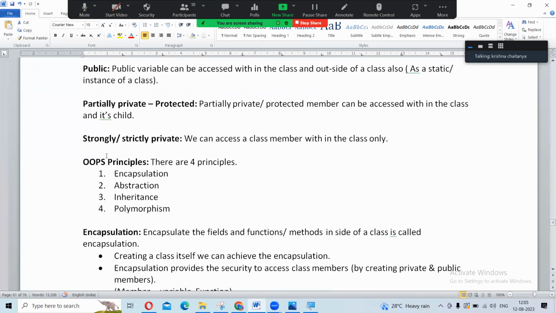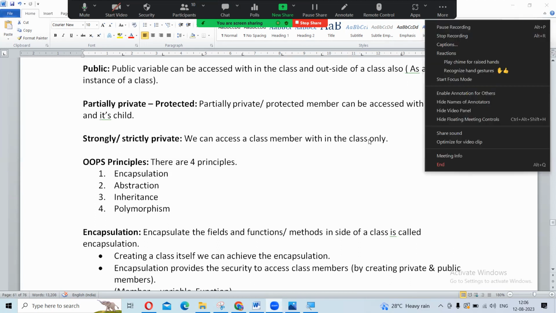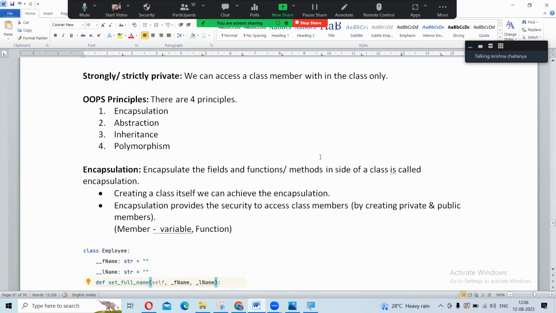OOPS concepts, OOPS principles. OOPS, object oriented programming, is to define creating a class. Next question: explain about OOPS. OOPS defines creating an object of a class and accessing a class's members. Next, explain about OOPS principles. There are four principles: encapsulation, abstraction, inheritance, polymorphism.